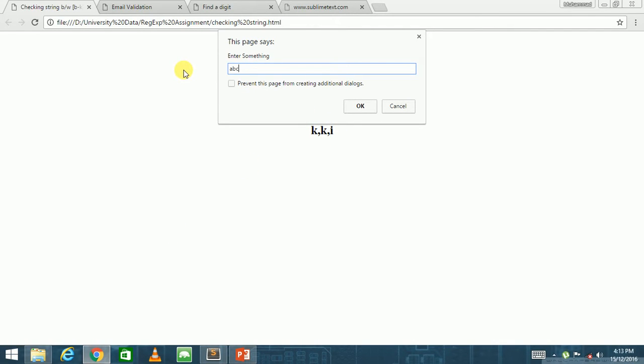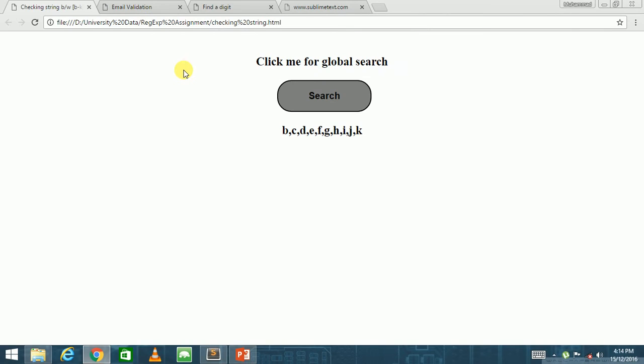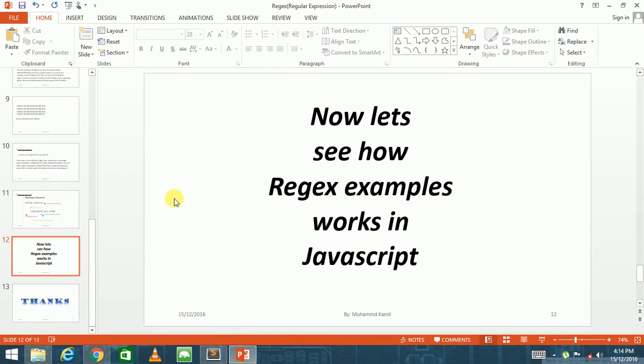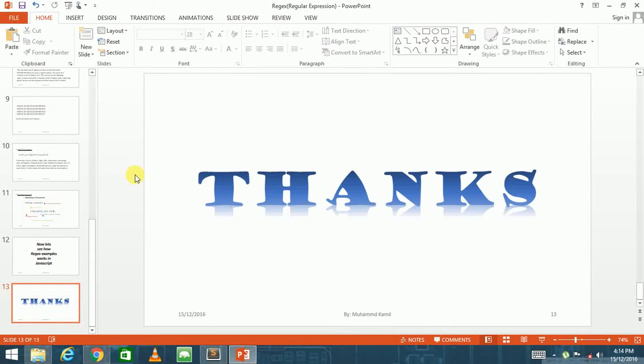If we write A B C D E F G H I up to Z, it will only show us B C D E F G H and K, because it shows only the letters between B and K. So these are the examples of regular expressions in JavaScript. I hope this works for you. Thank you very much.